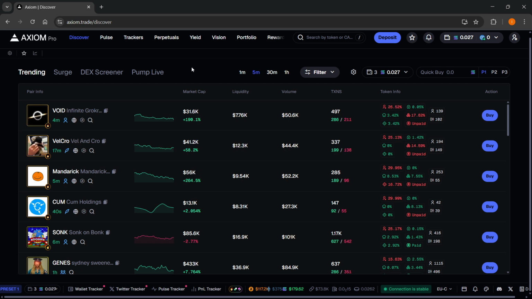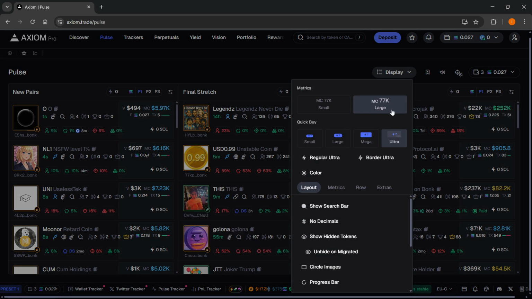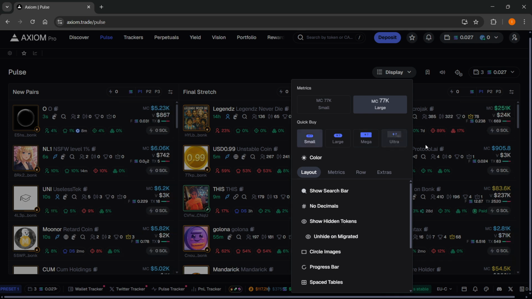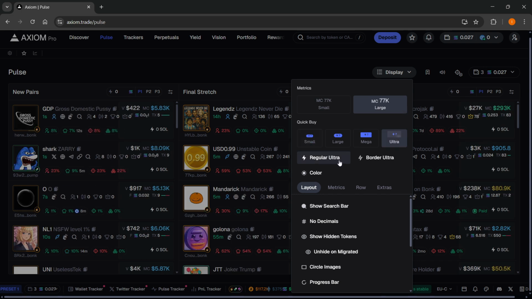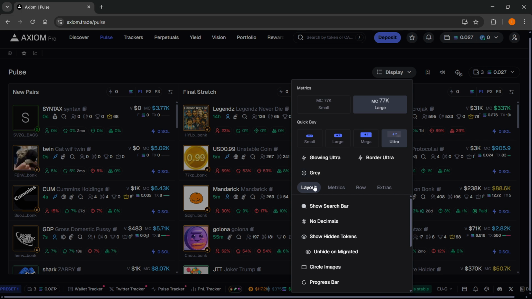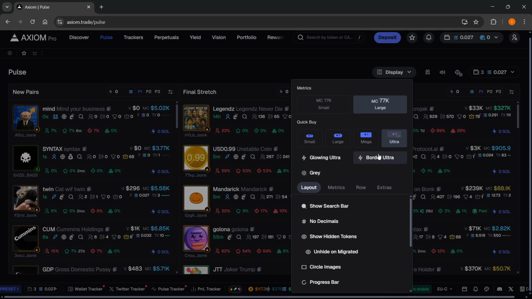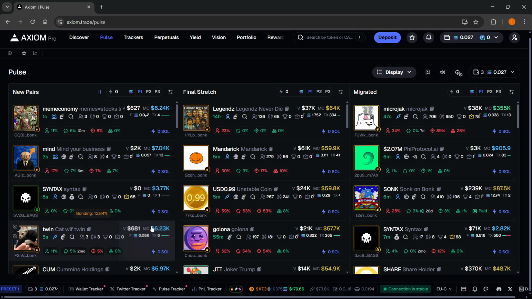To enable the Ultra Glow on Axiom, this has been the new update. You want to click on Pulse up here, and then over here, Display. And here, you first want to select the Ultra button. So whatever you're on, click on Ultra. And then here where it says Regular Ultra, you want to click on that, and you want to make it the Glowing Ultra, okay? So whenever it's the Glowing Ultra, you can also set the color if you want to, or whatever, and border it too. And whenever you go in here, this is basically going to glow whenever you hover over it.